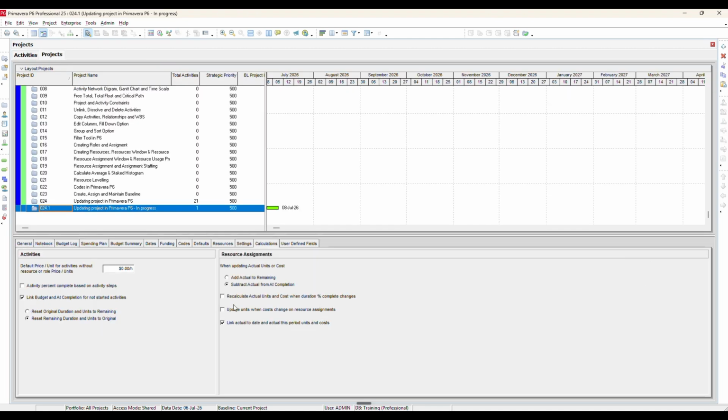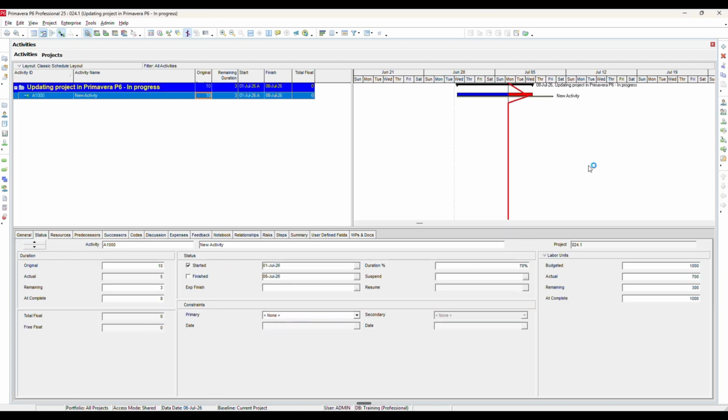If you enable the option again, recalculate actual units and cost when duration percent complete changes, Primavera will once again recalculate the actual units based on the duration percentage. For this reason, planners prefer to disable this option while updating project progress. Otherwise, manual changes to units may be overwritten automatically during schedule updates.